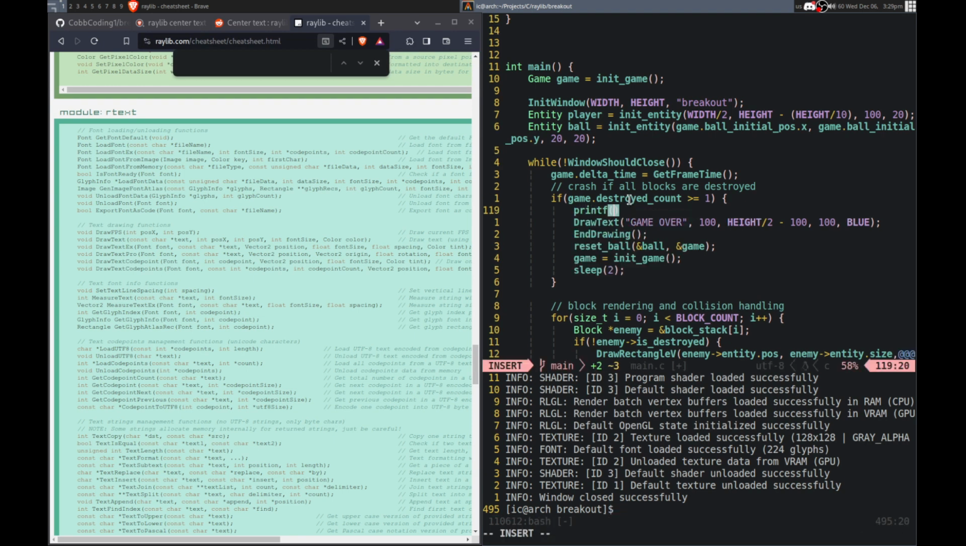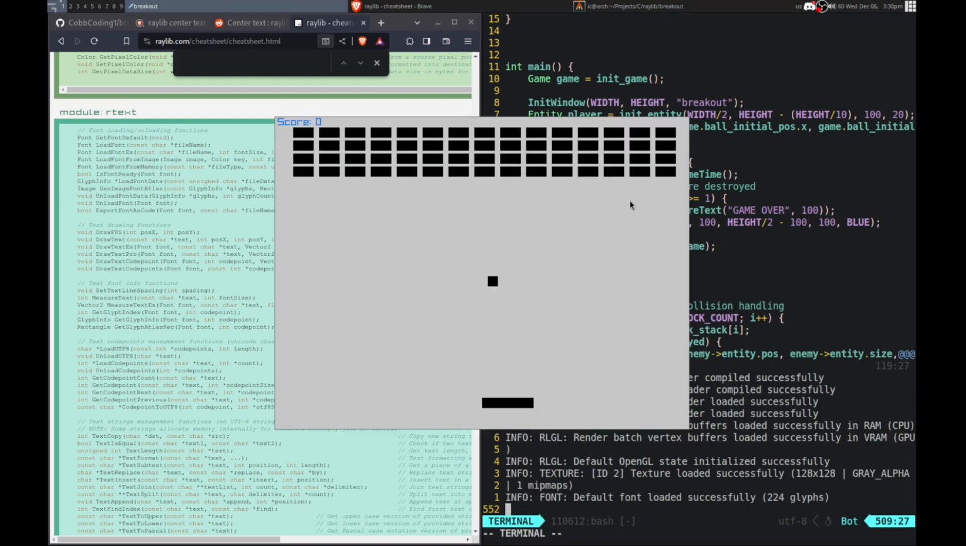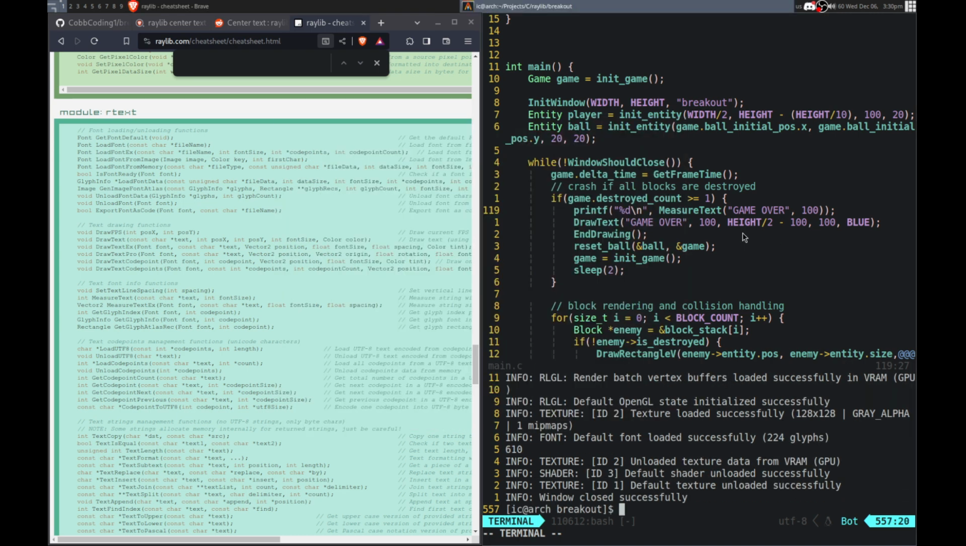Let me just print it out. Measure text. 1, 2, 3. And game over. And the font size is gonna be 100. Alright, let's see what that says. Oh yeah, need to format it. One of those. There we go. And let's see. So now let's 610. So 610. What if I just set this to 610? I don't think that's right.